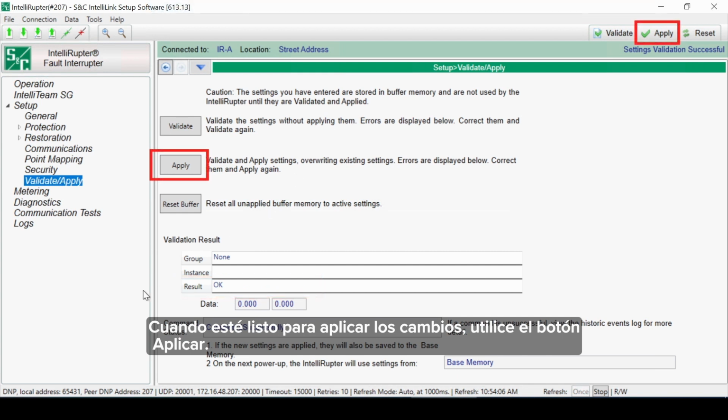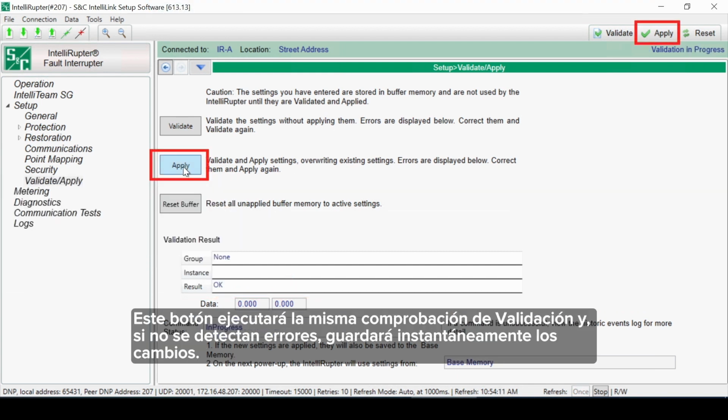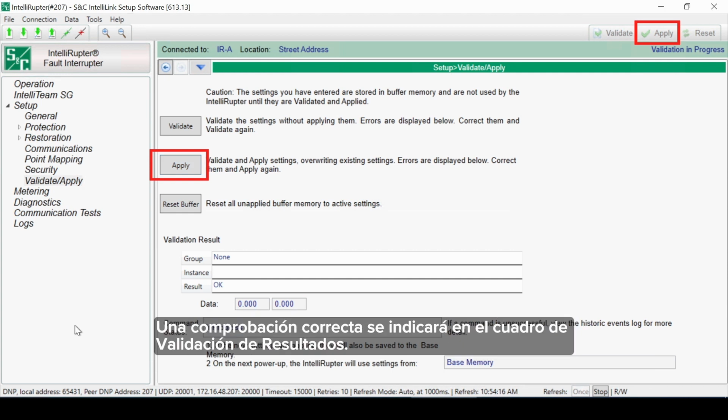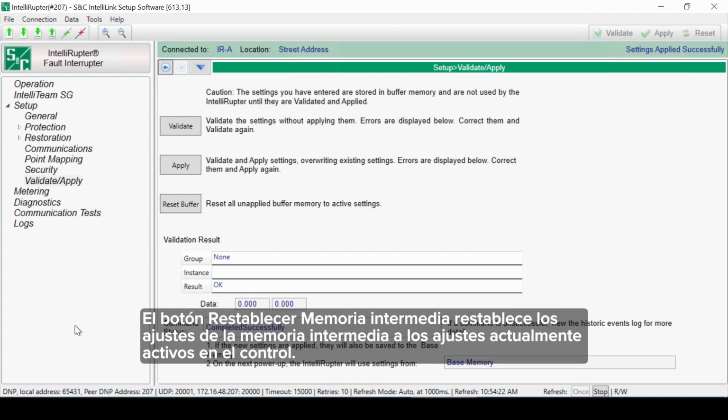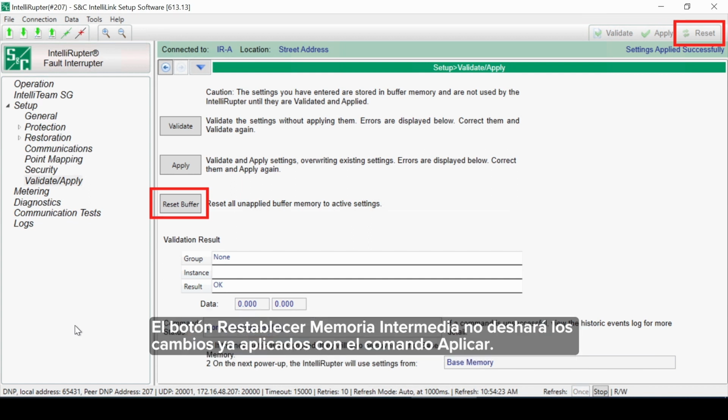When ready to apply the changes, use the Apply button. This button will run the same validation check, and if no errors are detected, instantly save the changes. A successful check will be indicated in the Validation Result box. The Reset Buffer button resets settings in the buffer memory to the settings presently active in the control. The Reset Buffer button will not undo changes already applied with the Apply command.